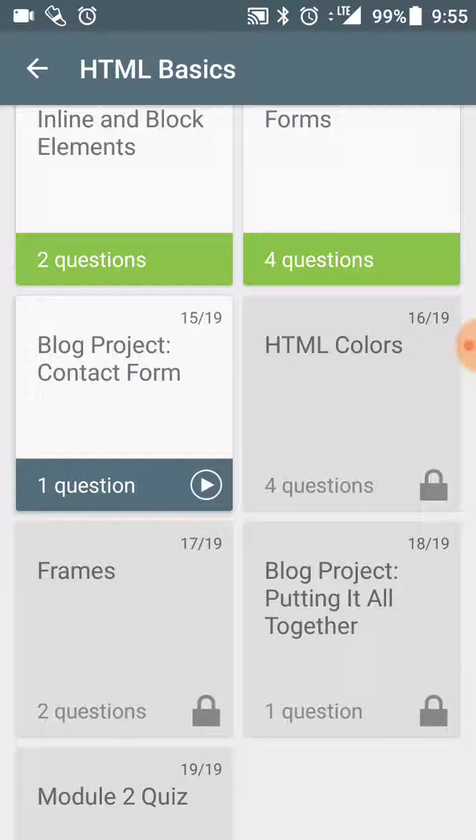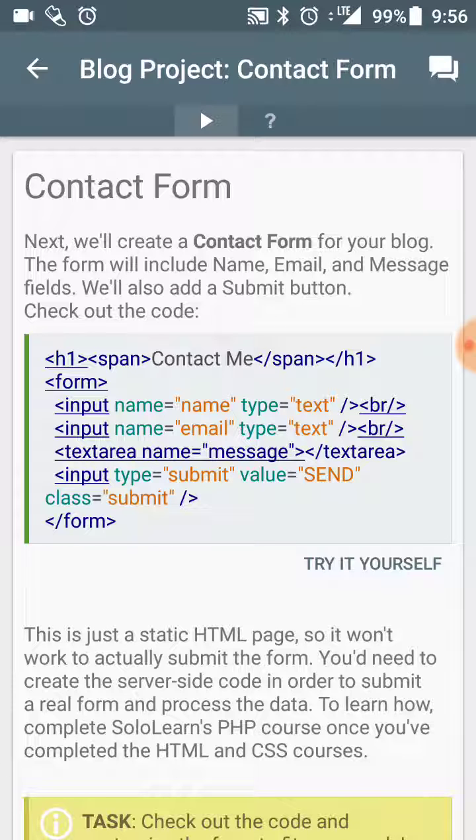Blog project, contact form. One question. Contact form. Next, we'll create a contact form for your blog. The form will include name, email, and message fields. We'll also add a submit button. Check out the code. Let's give this a try.